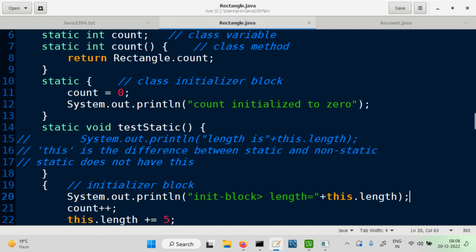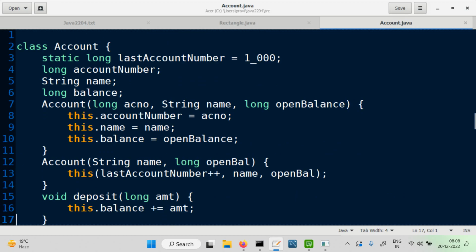So any questions now, one on the code for the account class, and the other related to the rectangle class? Two things.